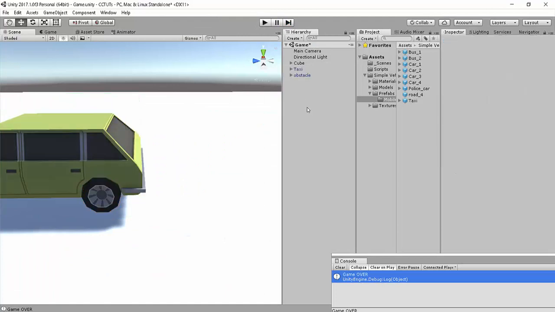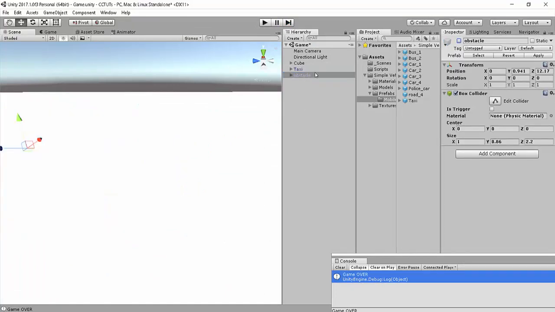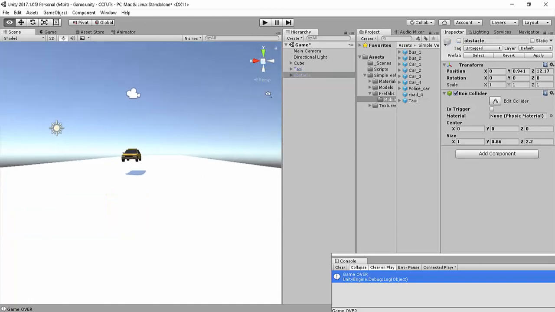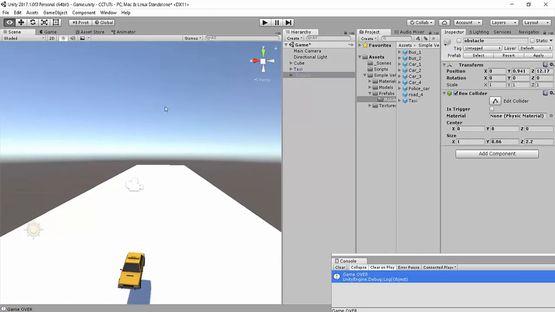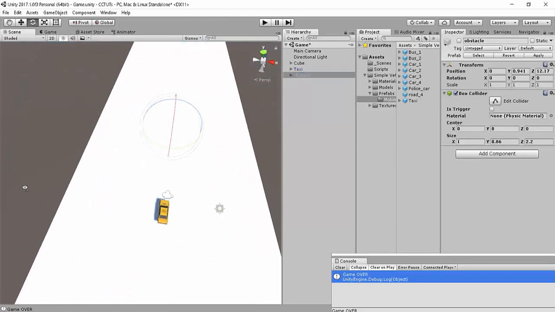Okay, let's remove the obstacle for now. And okay, so I've just disabled it for now. Okay, but we do have that functionality.